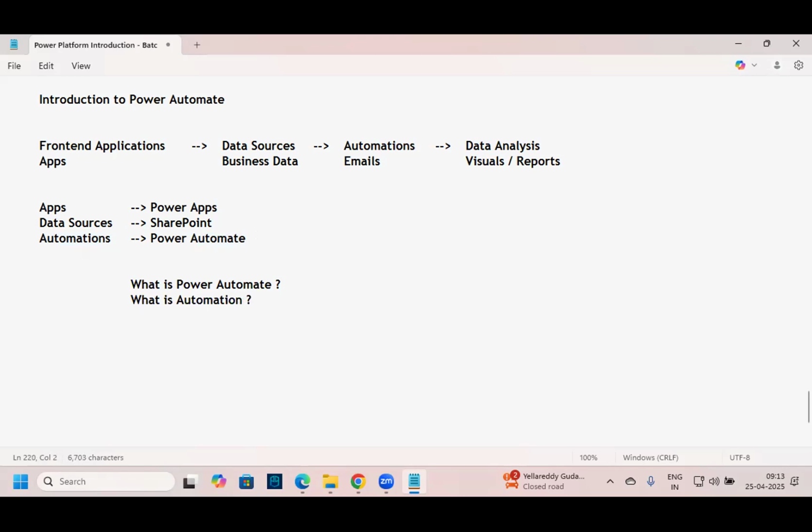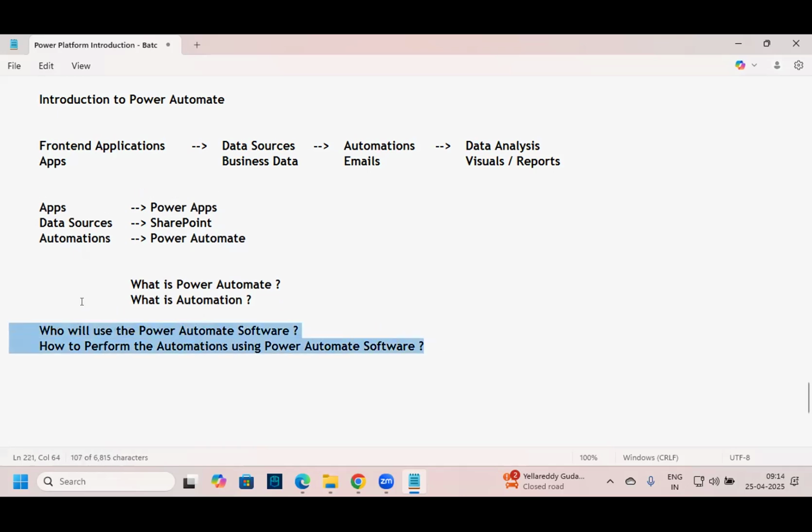And the third point, we'll understand who will use the Power Automate software. And also, the next point, we'll understand how to perform the automations using Power Automate software. So these are the points we will discuss in today's class, guys.